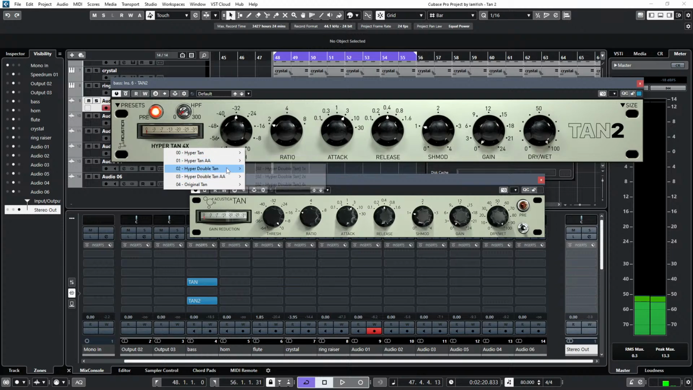The double TAN for each one of these has an additional 2x oversampling, and I believe the reason is that this has the stereo link option. So therefore you can get different compression effects on the left and the right. Okay. So you can see where you can change that. Other than that, it's pretty much the same plug-in outside of this high pass filter, which is very useful. That way you don't necessarily have to squash all of your low end information. It can just compress the upper portion of the spectrum.